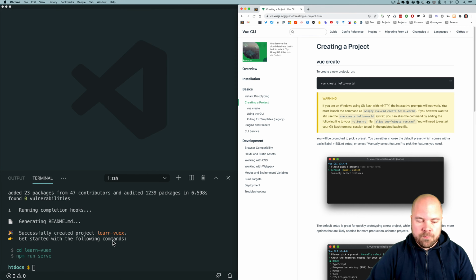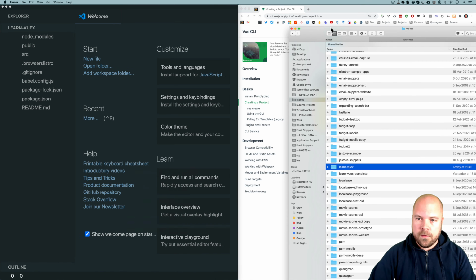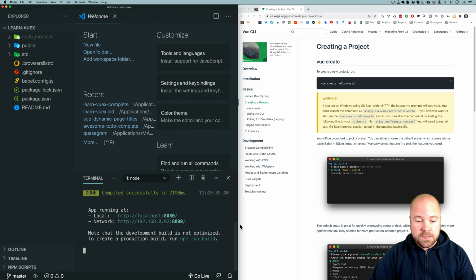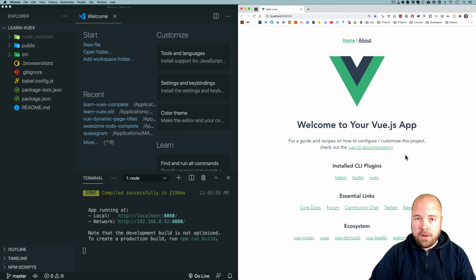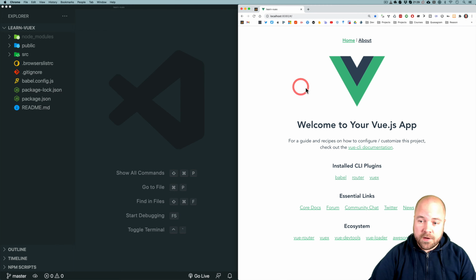Okay, it's finished creating our project, and we just need to cd into the folder and run npm run serve. So I'm just going to drag the project that was created into VS Code, open up the terminal, and just run npm run serve. And that's now running, so I'm just going to command-click on this link to open it in the browser. And we now see a basic Vue.js app running in the browser. Let's get started by creating a basic counter app on this homepage.